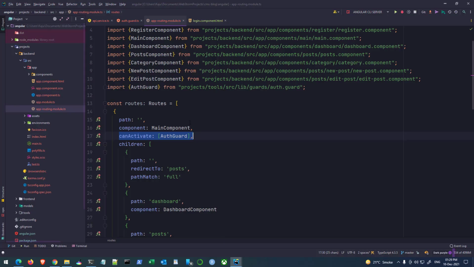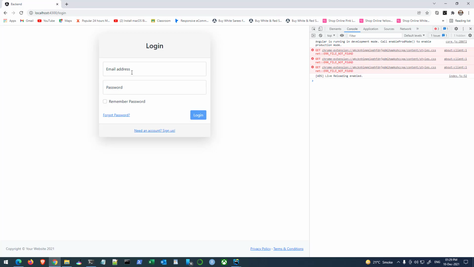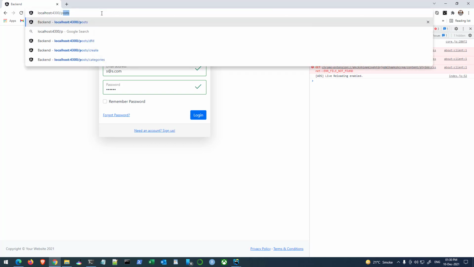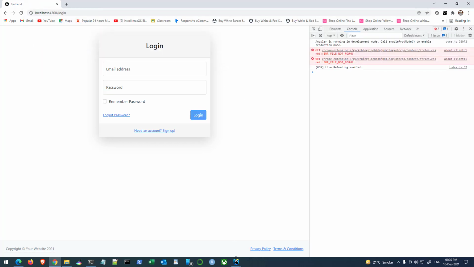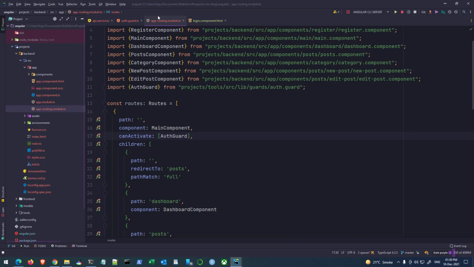Okay, so the next part is my admin guard. Because right now if you go, I'm not sure, s@s.com, it says you're not authorized to view this page, which is okay, and I'm not sent forward. But if I try like this, it still doesn't work, which is good. So let's implement the admin guard.